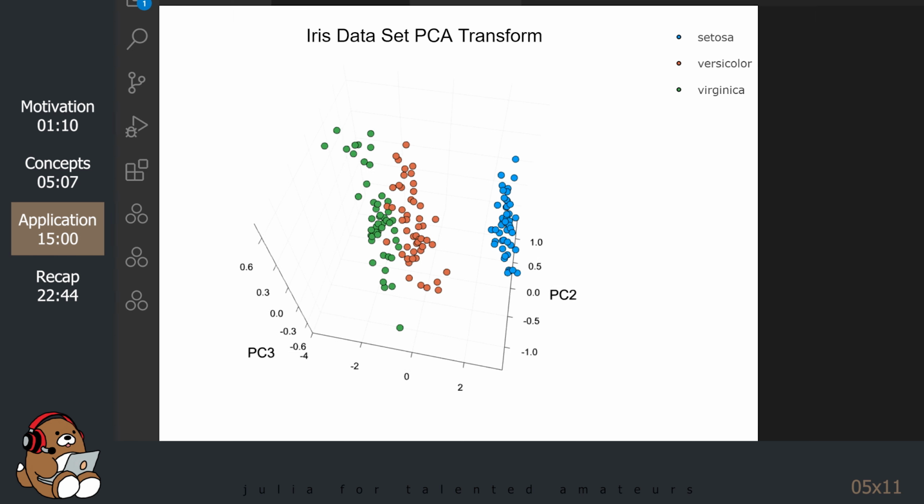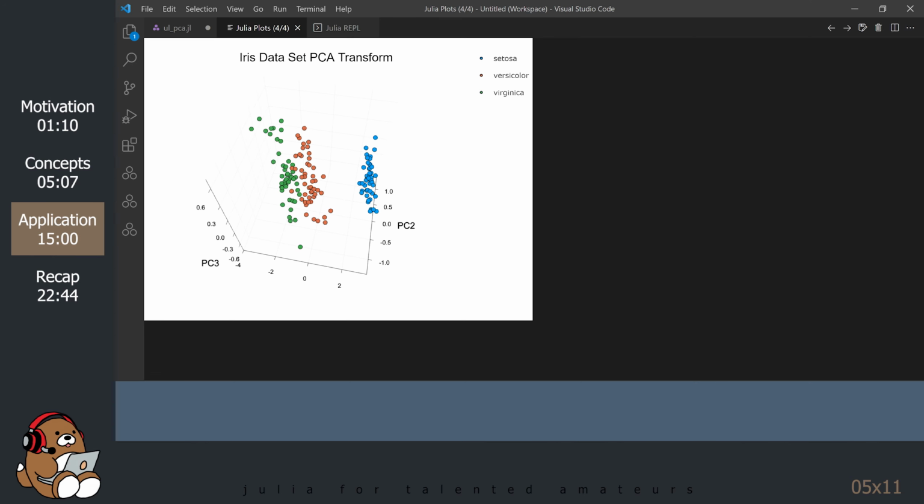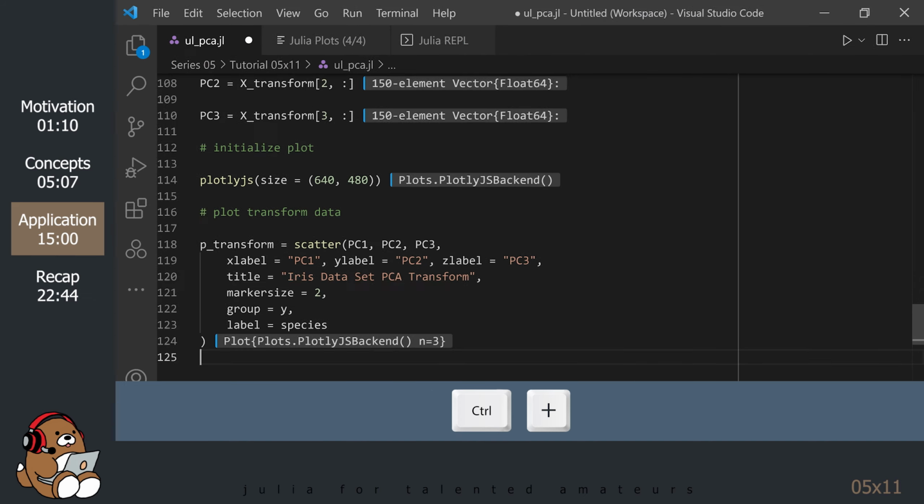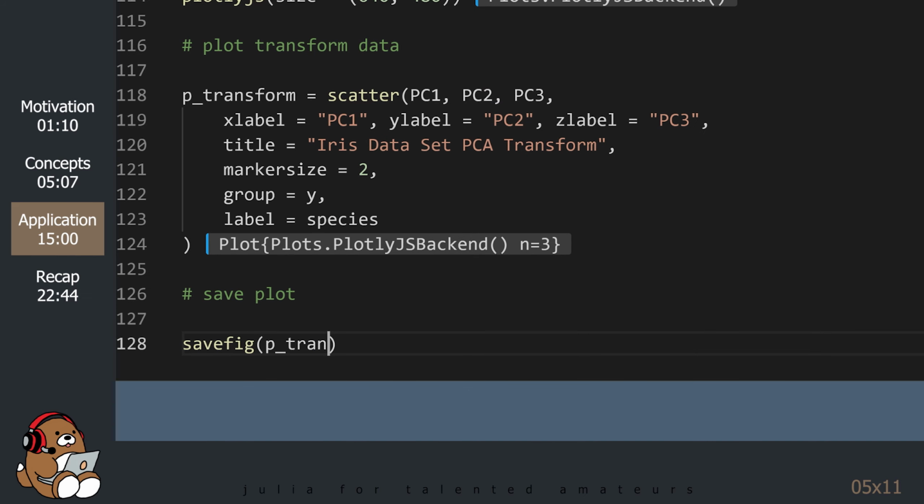Pretty cool, right? You can see a clear separation between the 3 different species. And again, you're not looking at 3 of the 4 features. You're actually seeing all 4 features, except that it's in 3-dimensional space. This is not the original iris dataset. It's an abstraction of the iris dataset that retains roughly 99.5% of the original information. Before we go, let's save our plot, and let's go through a recap of what we just saw.